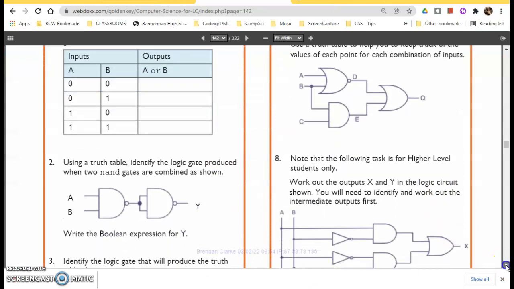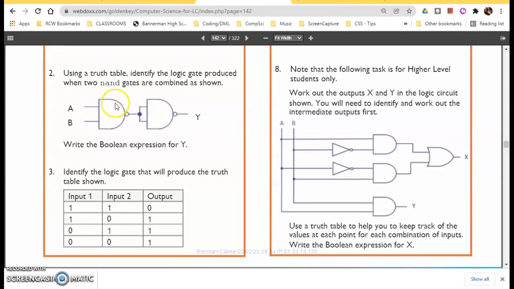Question 2 involved, and you needed to be really careful here, because it involved an AND gate and a NOT gate in disguise, which turns it into a NAND gate. So this becomes a NAND gate when you've got this little circle out in front. That's a combination of an AND gate and a NOT gate. And we'll talk about this little bit in a moment.